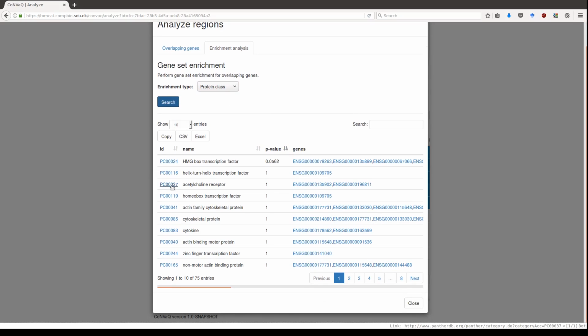In this table, we have the ID and name of each class, as well as a p-value and a list of genes matching this protein class.